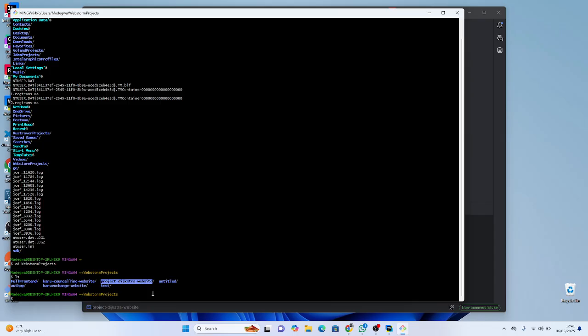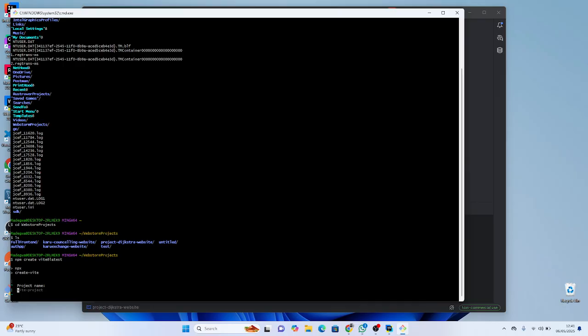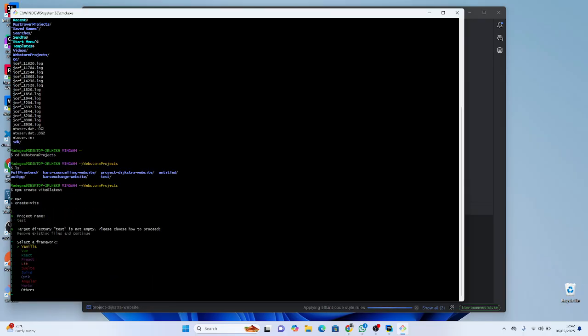So if you want to create a new project using the terminal, you can use any terminal. Maybe I can just say npm create vite at latest. As you can see, it is generating the project, and it's asking me for the project name. I can call it test. It's telling me to remove the existing one. I think I already had one called test. Remove the existing one and continue.